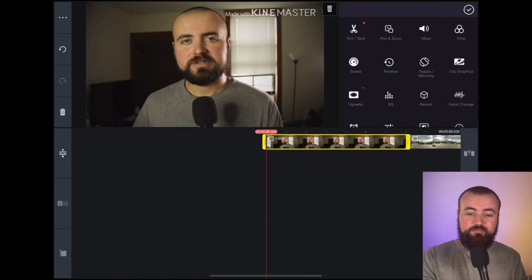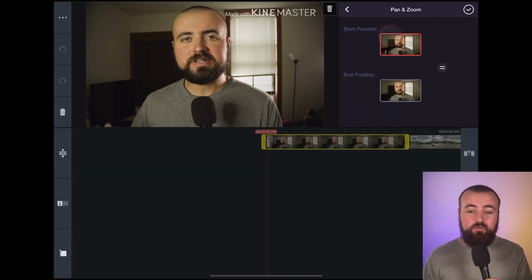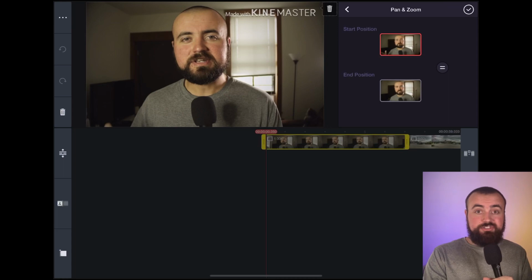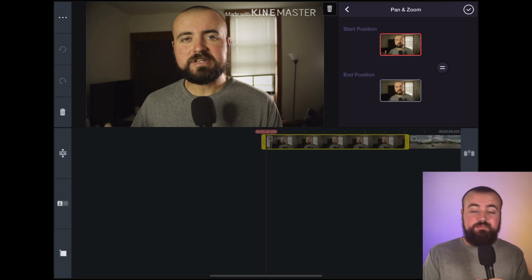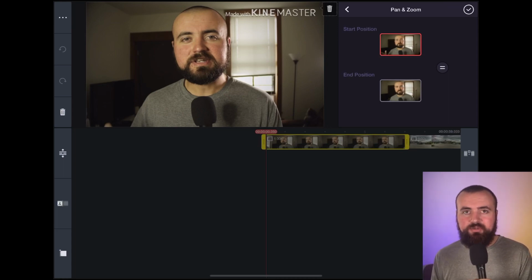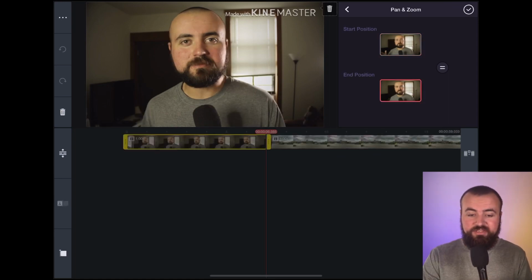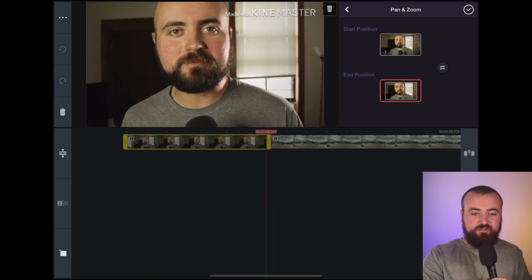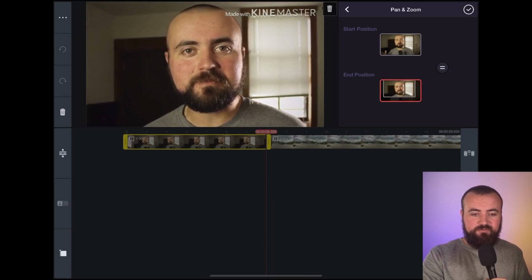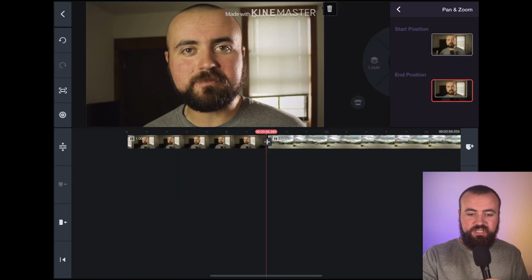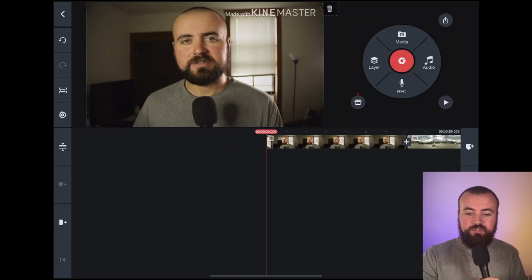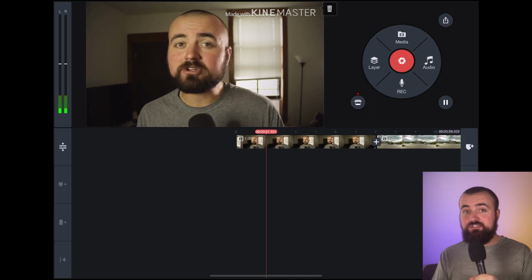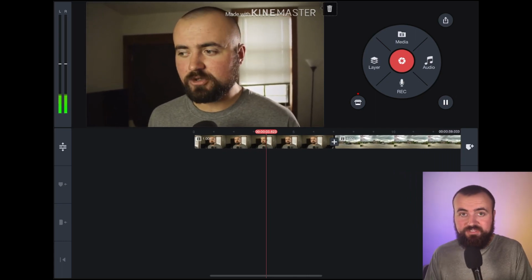I'm going to click on pan and zoom. And what this is going to do is between the starting position, which is the beginning of the clip, and the ending position, which is the end of a clip, I can control how much it zooms in. So if I click on the end here and I zoom in with my finger on the preview screen on my face here and then click check, when we click this video and click play, it's going to slowly zoom in on my face.